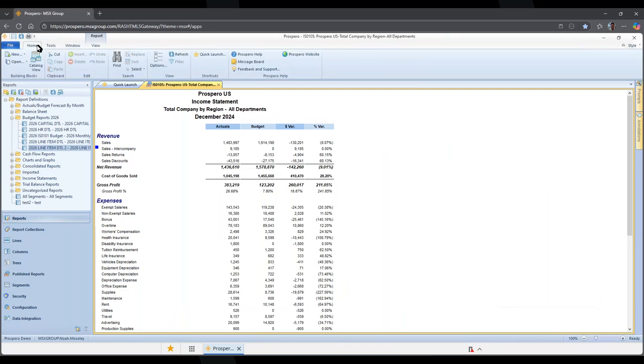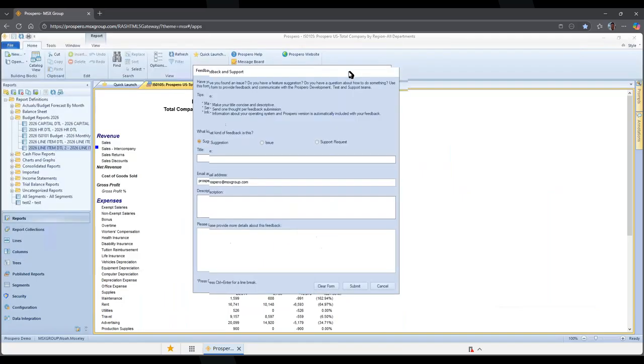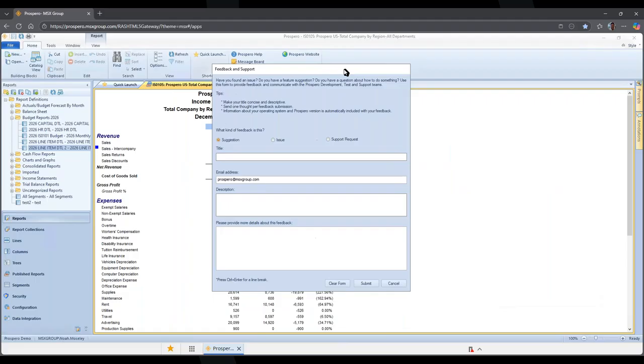Maybe it's not window. Sorry, it's under the home tab. And then it's feedback and support. So click feedback and support. That opens up a new window for us. And you can send us any suggestions, report any issues, or start a support request.